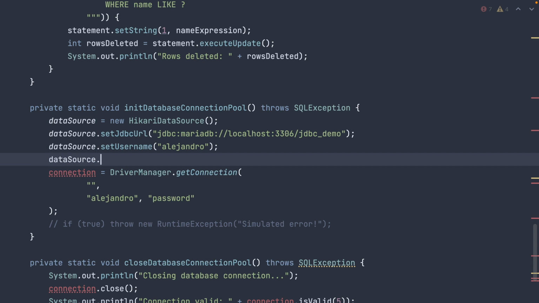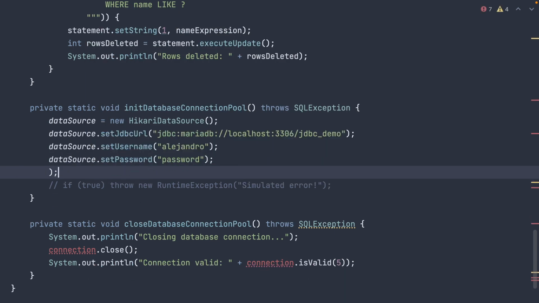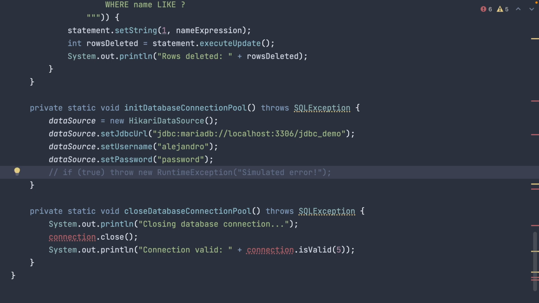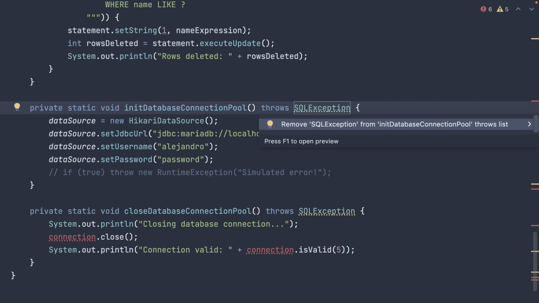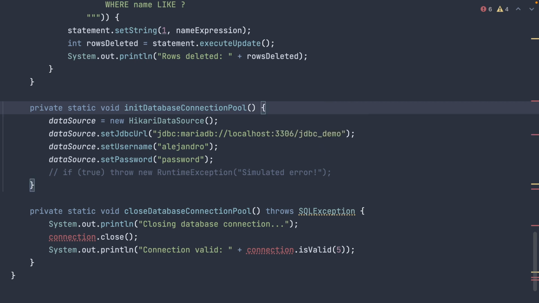And we also need to set the password. There we go. And we don't need this at all, really. That's it. So with this, we have the database connection pool. We don't need this either.